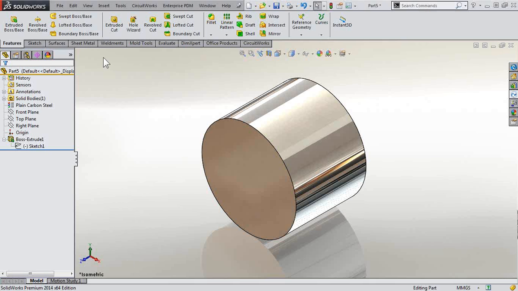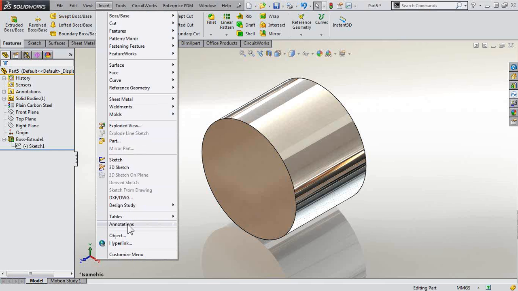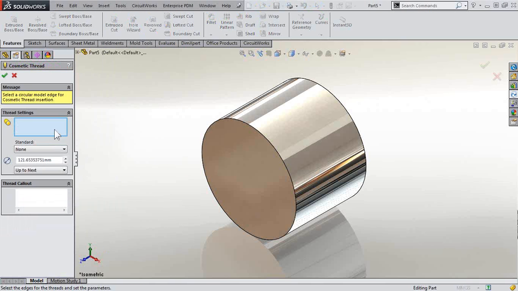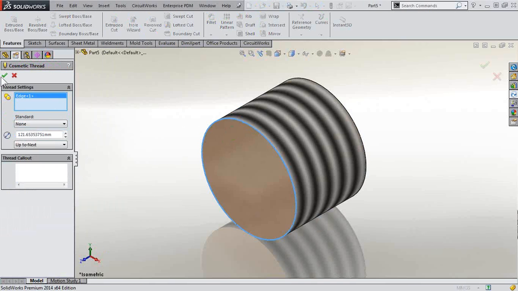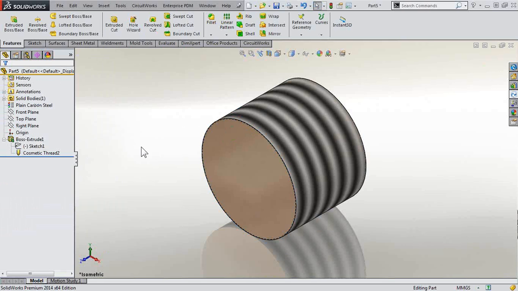Why? Well, first, let's go ahead and insert a cosmetic thread. I don't care what it looks like at this point, it just needs something in there. Of course, it works, right? And you may open up a new part, it works right the first time, but there may be some legacy data that the thread's defined. You may see it here in the feature tree, but it's not showing up graphically.